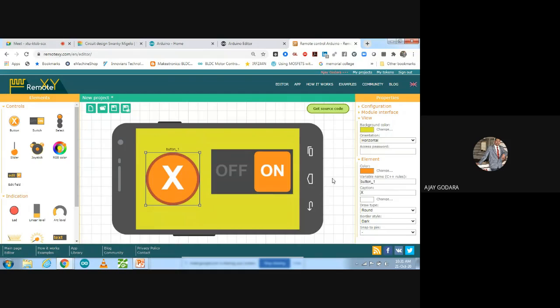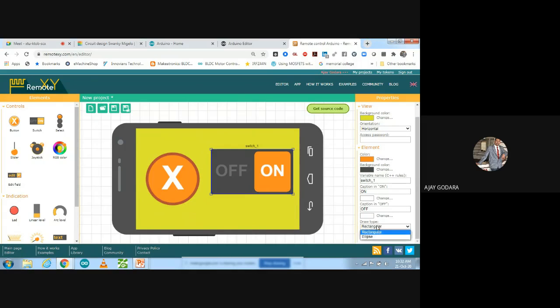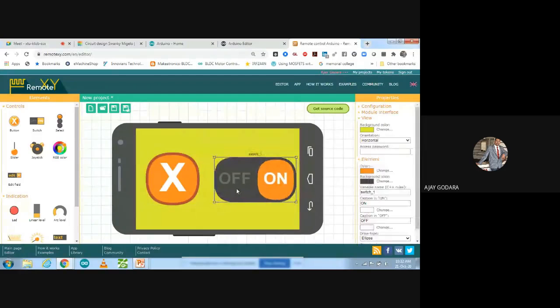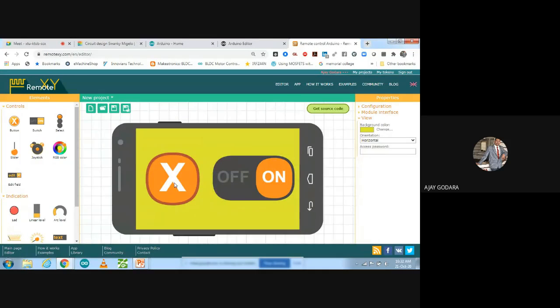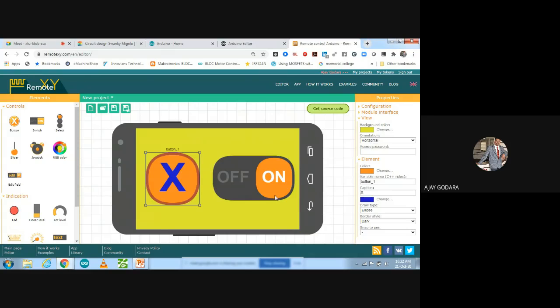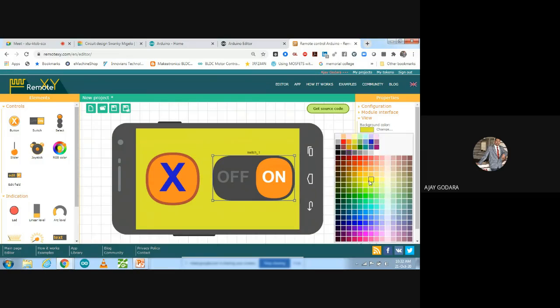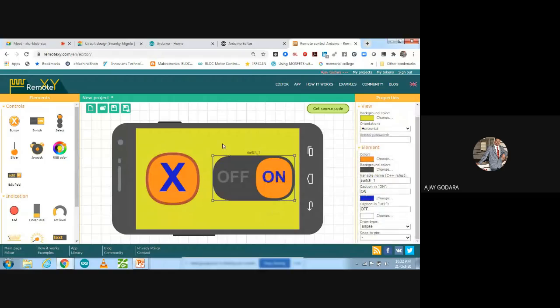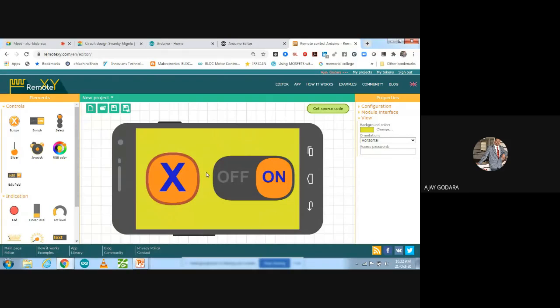Then after that you can select this one, and the type configuration, everything you can change. I'm going to make the draw type ellipse, and this one I'm also going to make round, to ellipse, so that you can see it easily. This background color I'm going to make blue, and the on color I'm going to make blue over here as well.